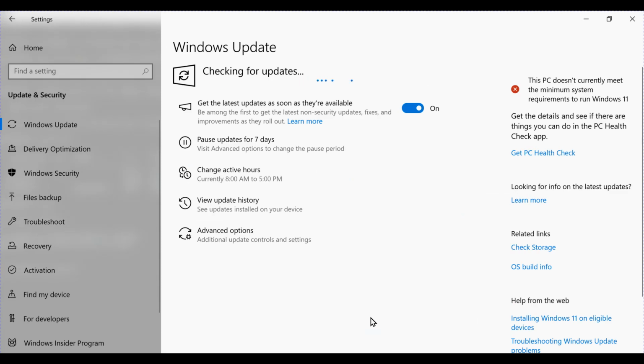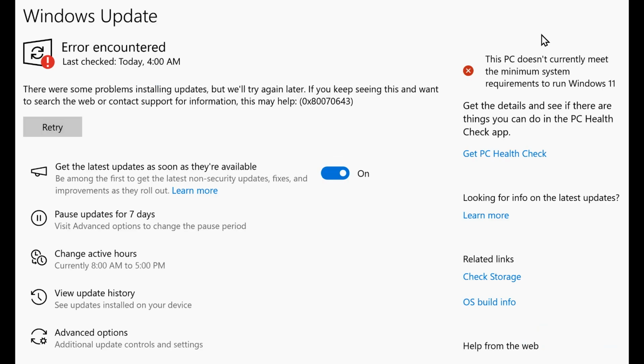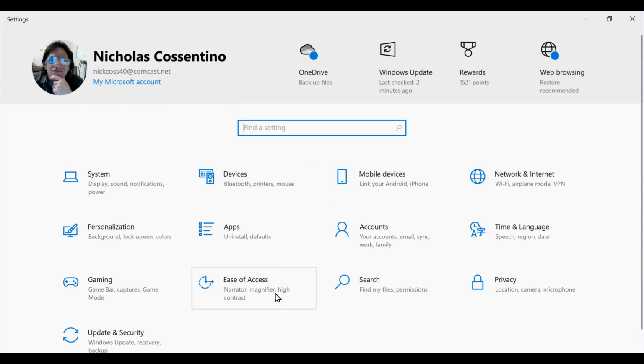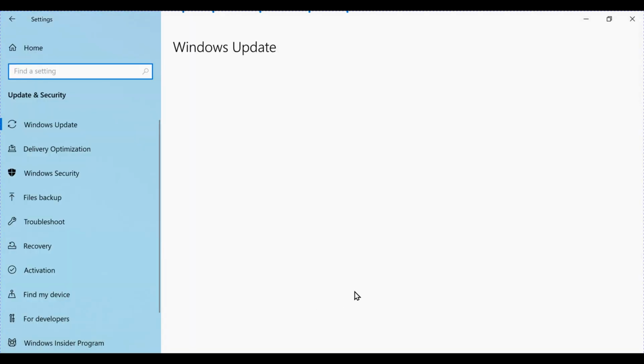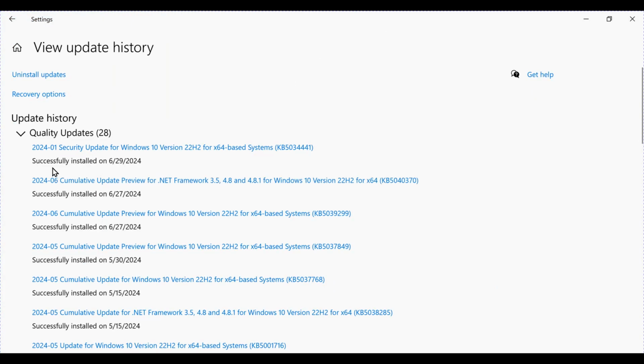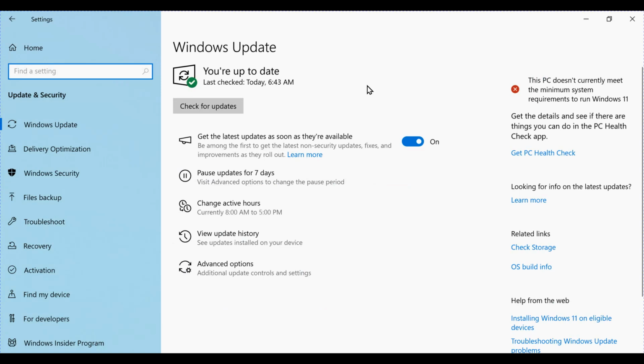Since this is taking forever, I closed out Windows Update and restarted Windows Update. When I did that and went to update, it said you're up to date, and that's perfect. I went to history and look, it successfully installed the KB503444 update. Perfect.